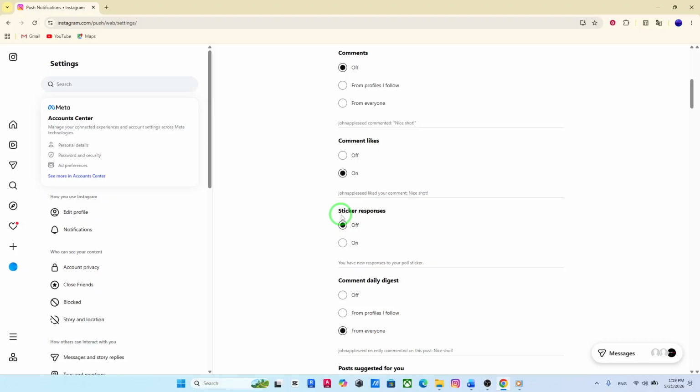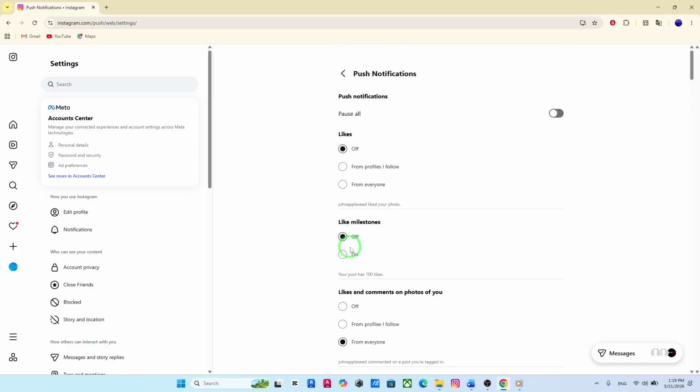Inside Notifications, find and click on Push Notifications. This section controls the alerts you receive for different types of activity on your account. Scroll through the options until you see Likes Milestones. This is the feature that notifies you when your post reaches certain like counts. Once you find it, simply select On.